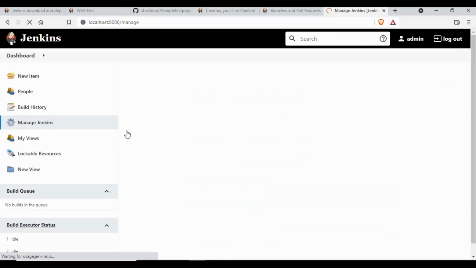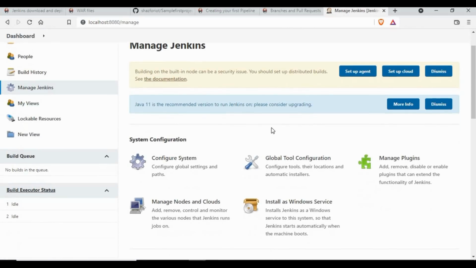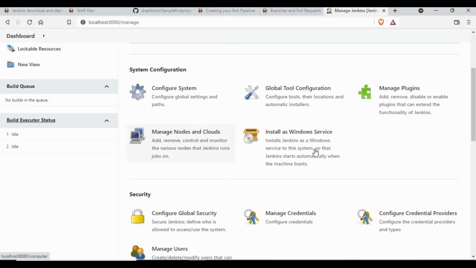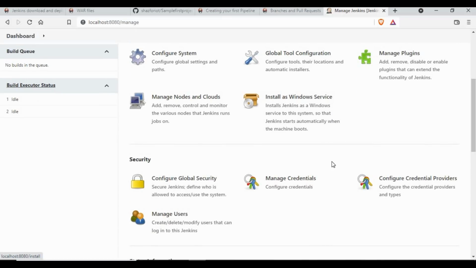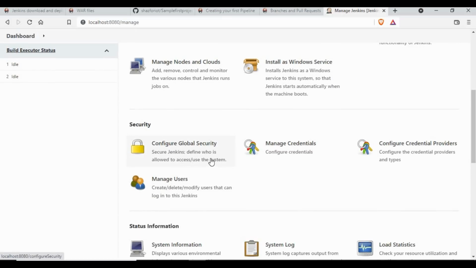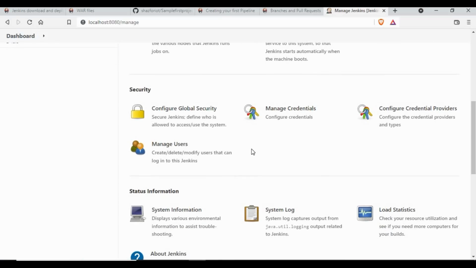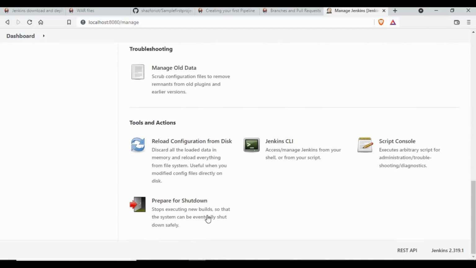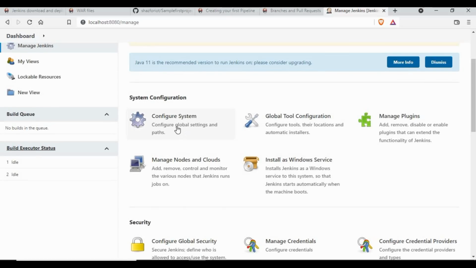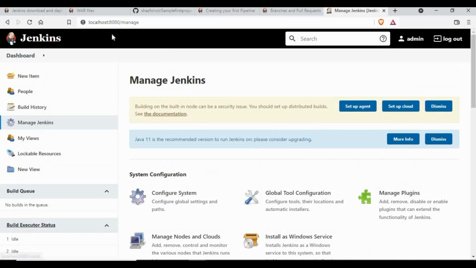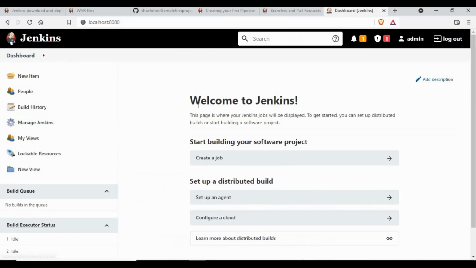If you go to Manage Jenkins, you will have a lot of options like configure system, global tool configuration, manage plugins, manage nodes, install as Windows service, global security, manage credentials, right? So you have a lot of options over here as well. We'll talk about some of these important options, like configure system, manage nodes, and everything in other sections. So that's all for setting up Jenkins on a Windows instance.